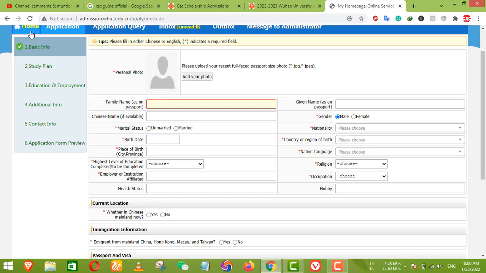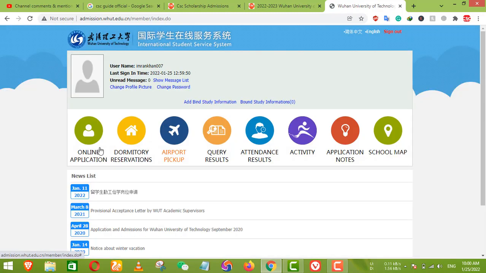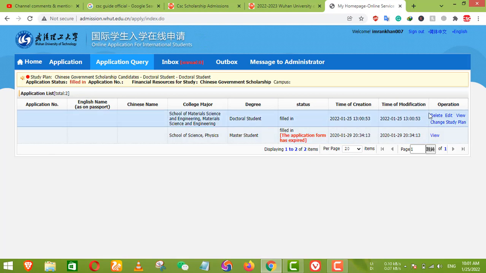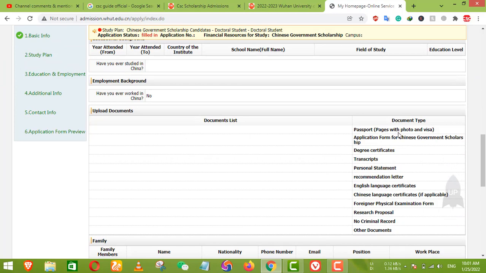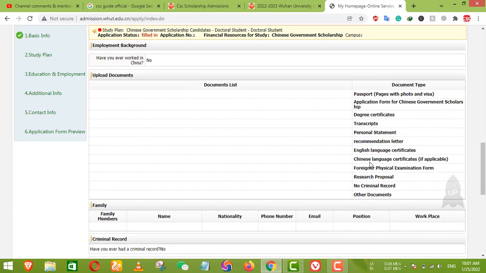So go back. I just want to tell you which documents are required in online application portal. Click on online application portal and click on view. So here is passport pages with photo and visa application form for Chinese government scholarship. Degree certificates means that your highest degree. Transcripts, personal statement, recommendation letter, English language certificate, Chinese language certificate if available, physical examination form, research proposal, no criminal certificate record. If you are applying for master, then a study plan is okay, but the personal statement is also mandatory in this university.